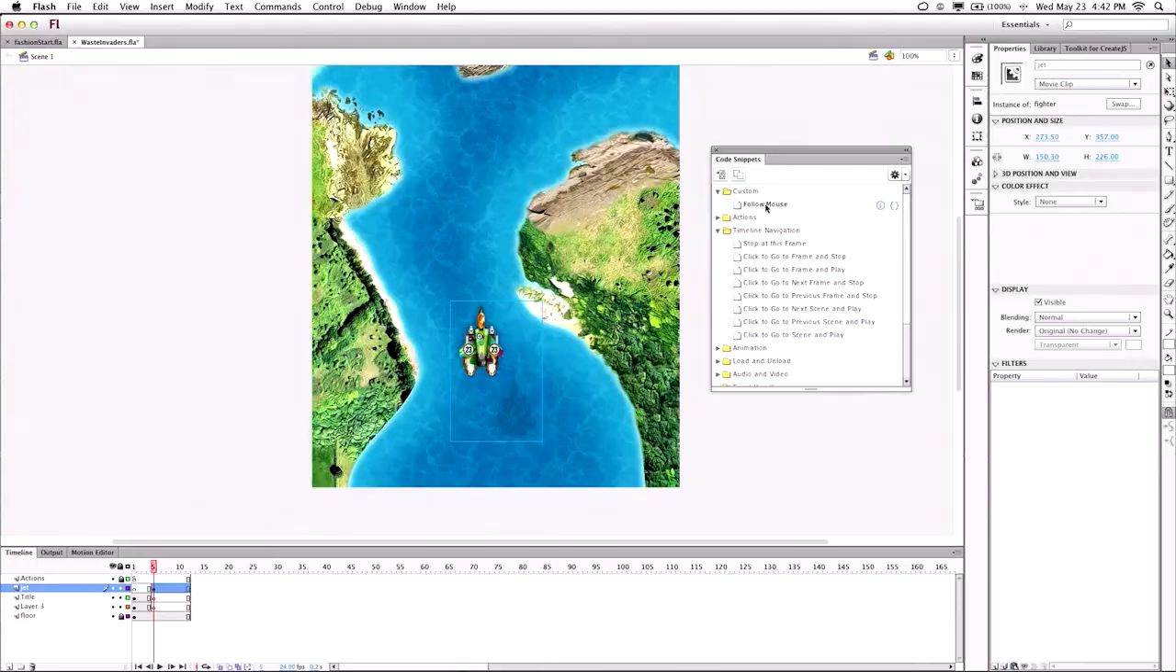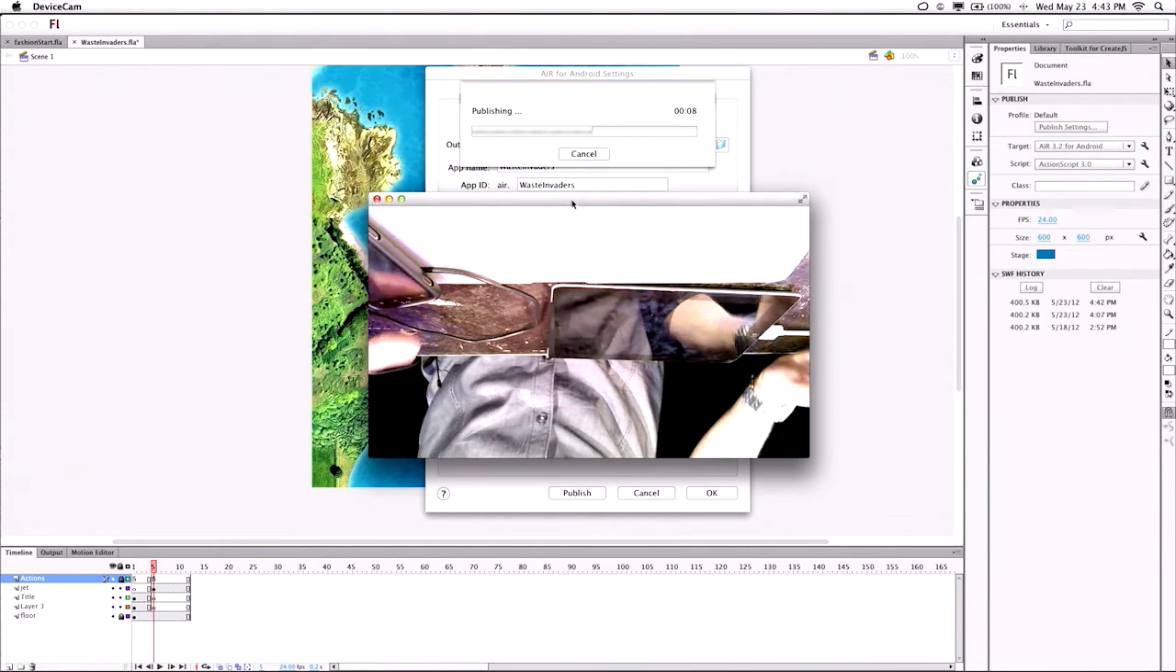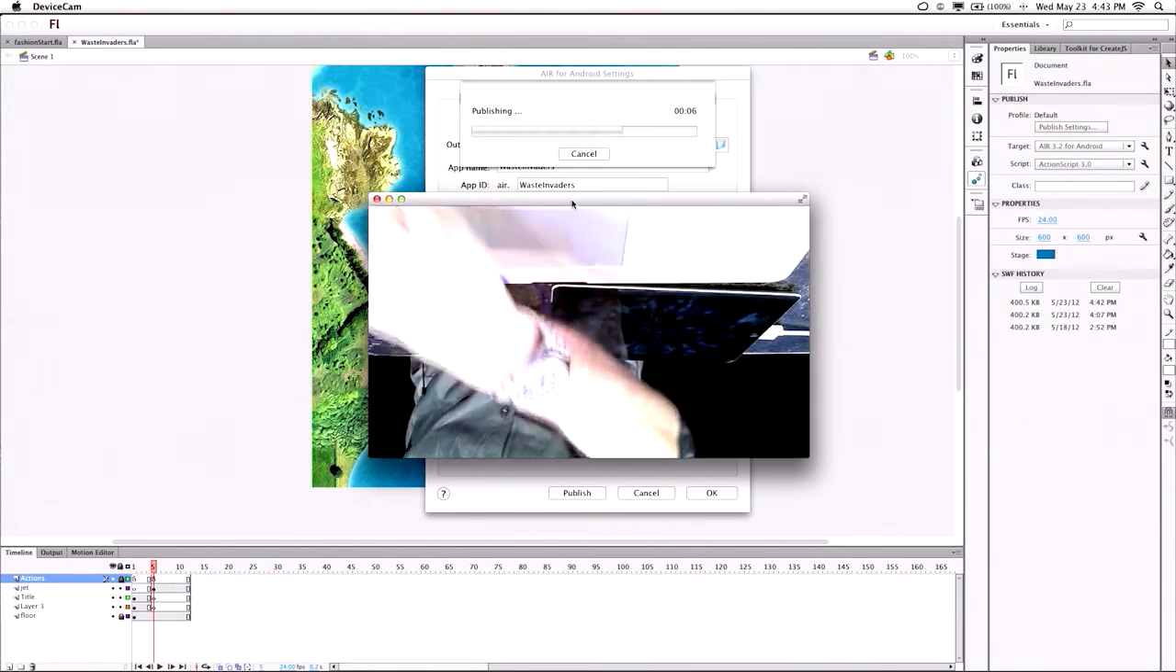And not only that, you can start to add custom code snippets in here as well. So I can add this follow mouse, which was my own custom code snippet, and just add it right away. From there, I've just added 2 code snippets. Let's get to the fun part of publishing this out. I'm publishing this out to my connected Android device. Let's switch to my device cam and watch as that publishes.